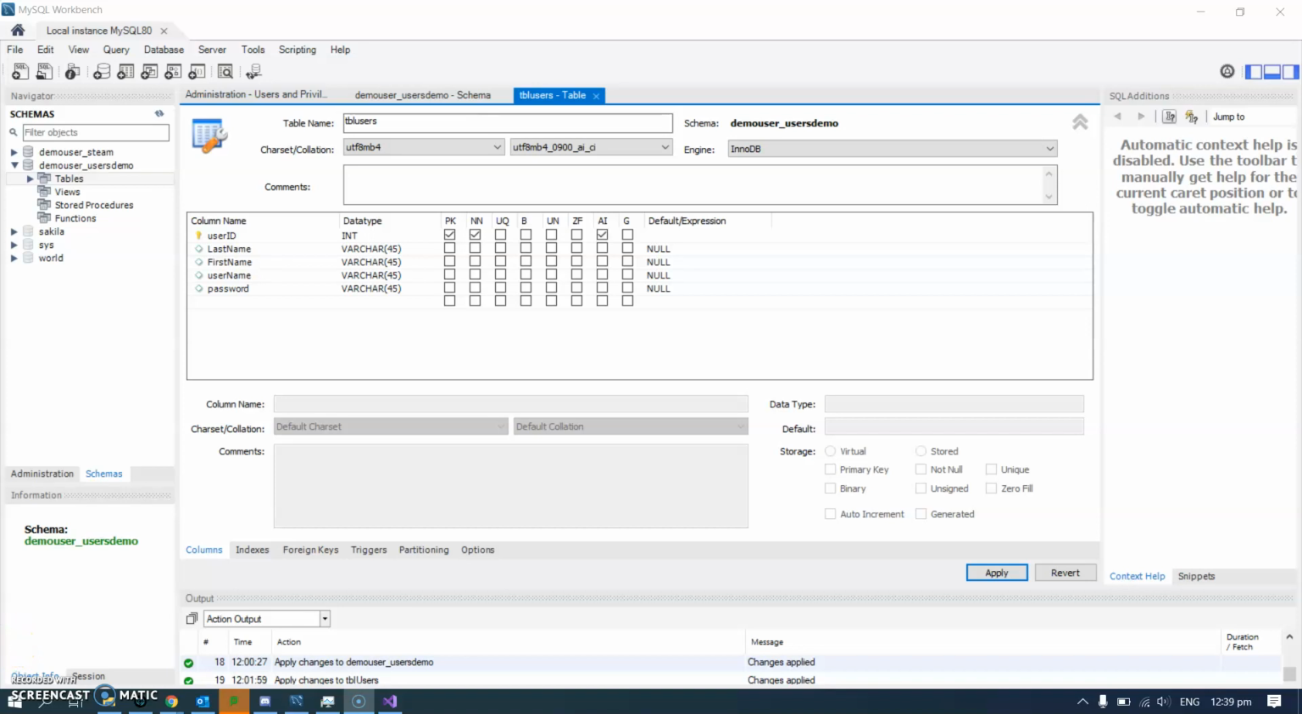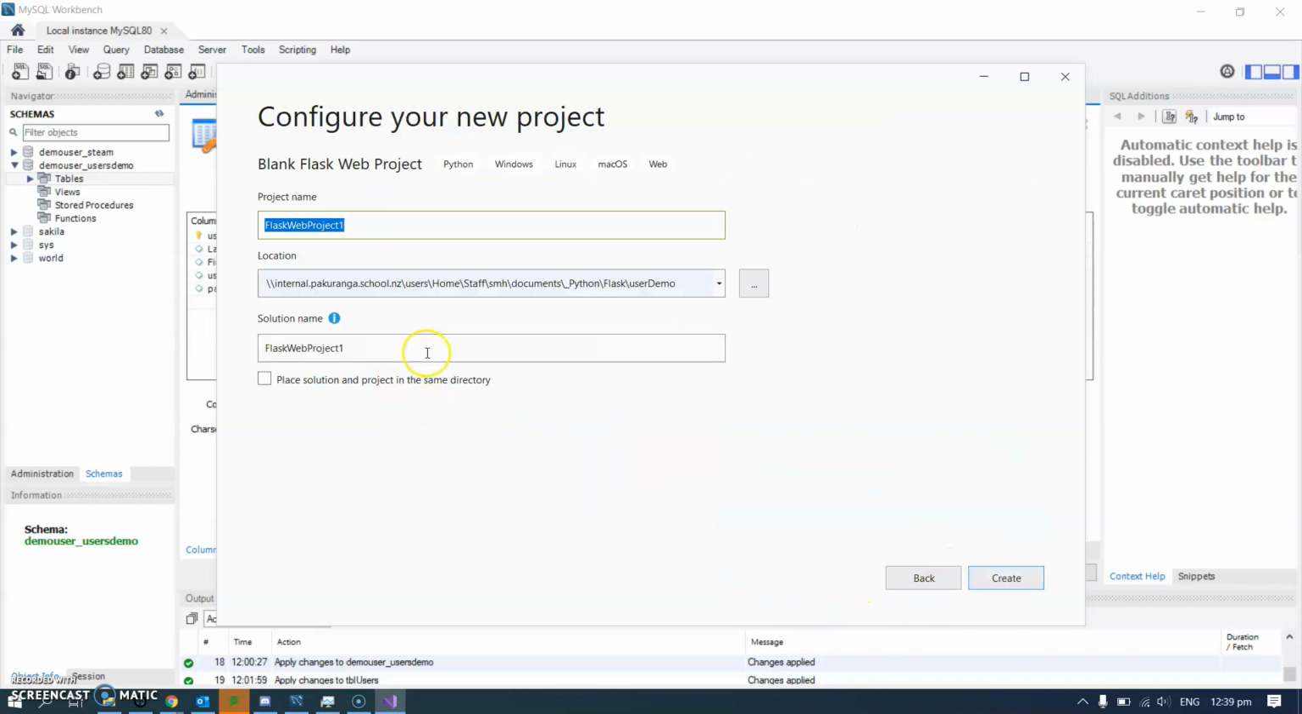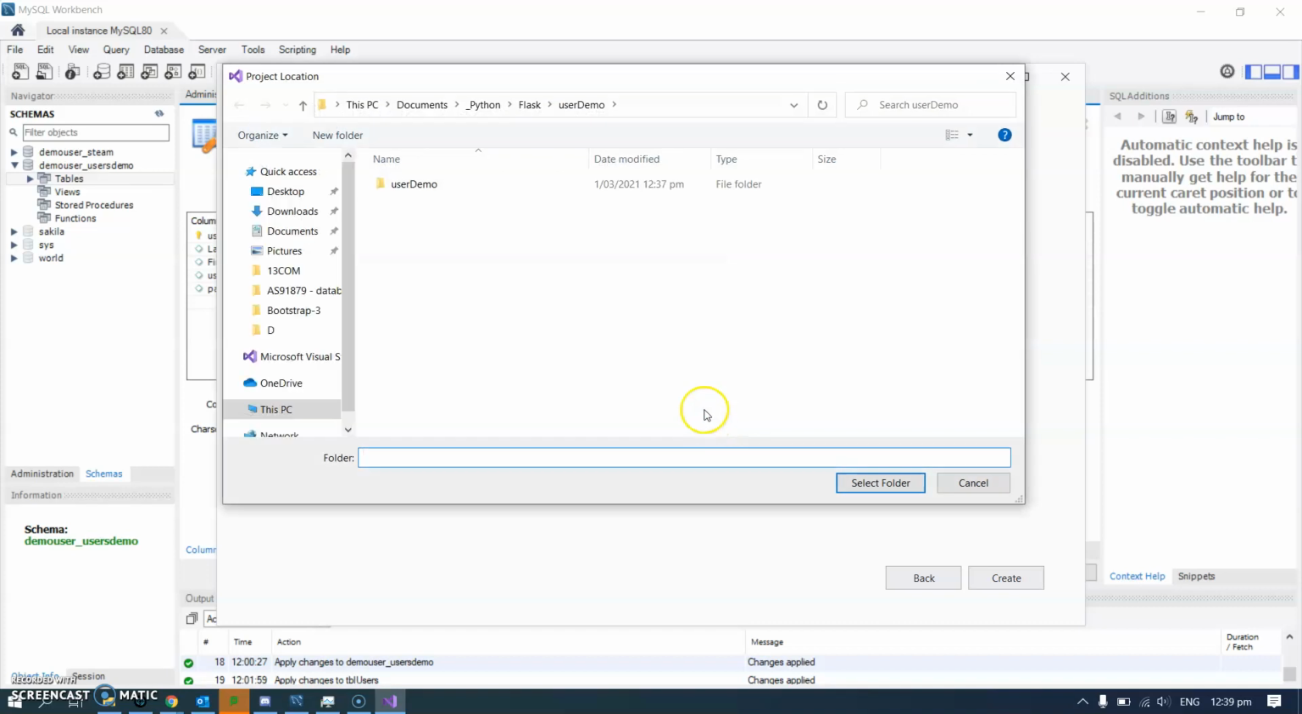I've got my database: last name, first name, username and password. Let's hop into Visual Studio and we're going to make a blank Flask web project which will connect to that database. Call it user demo, and I have a horrible feeling this will slow us down.